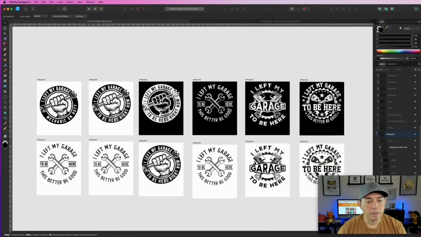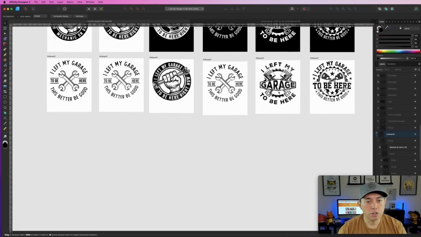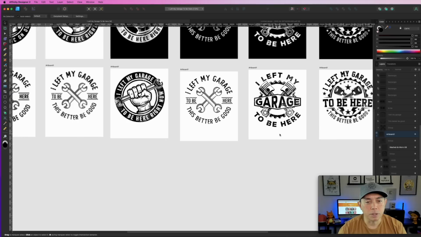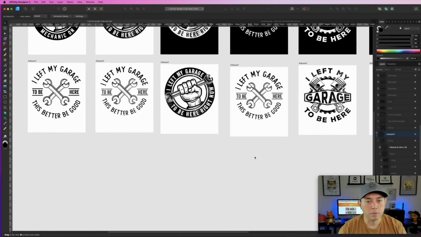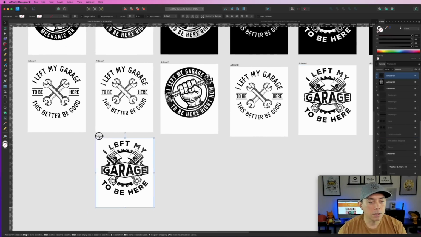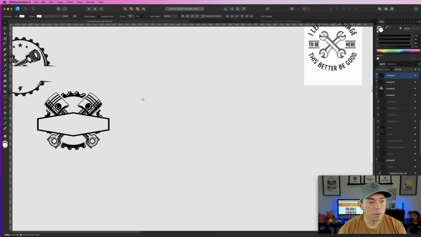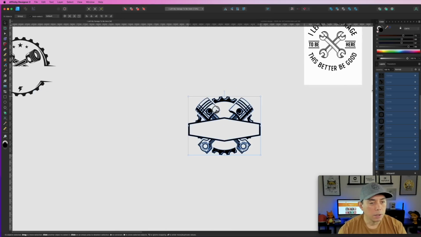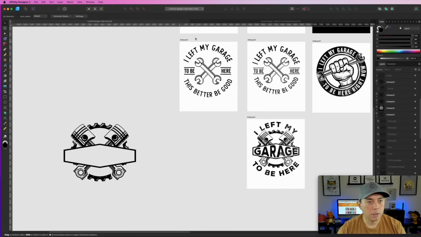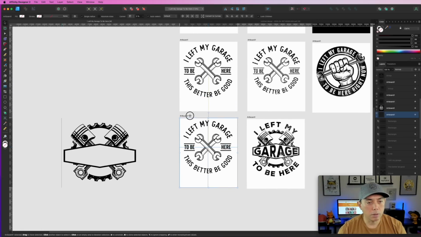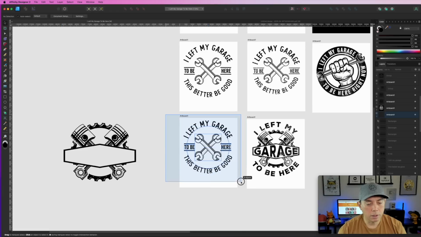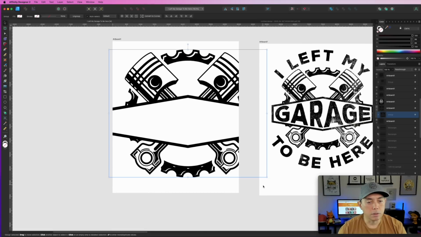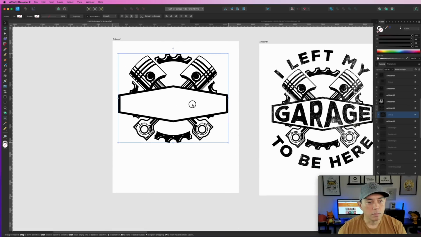All right, number 3. So I'm going to show you how to do this garage right here. I left it to be here with the circle technique that we saw. So let me just bring this here. So this is the one I used. Make sure we have the whole thing. I'm going to group it just so we don't lose anything, and bring another artboard down and get rid of this guy. All right, here we go. Move this to the center, like that.